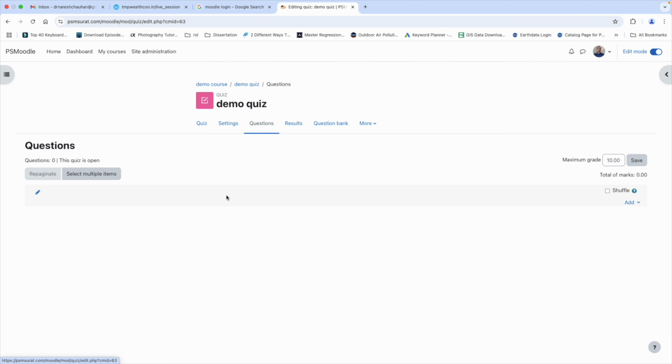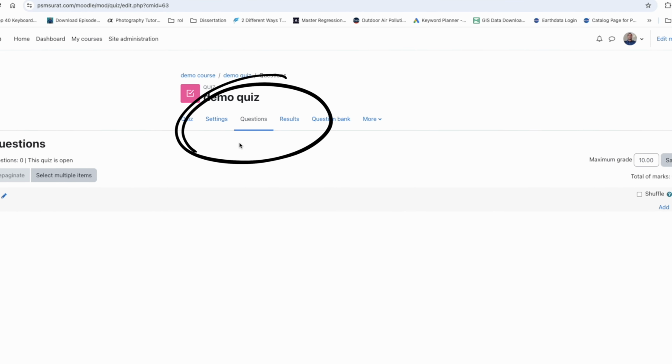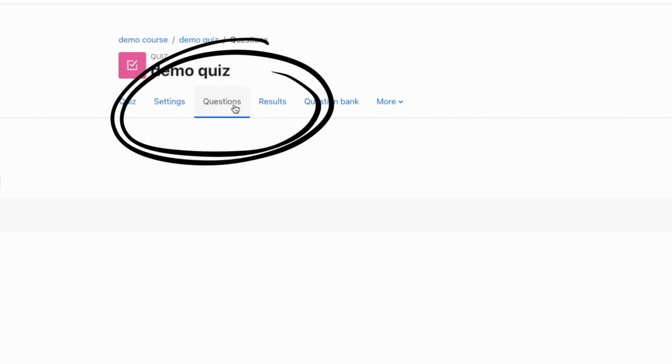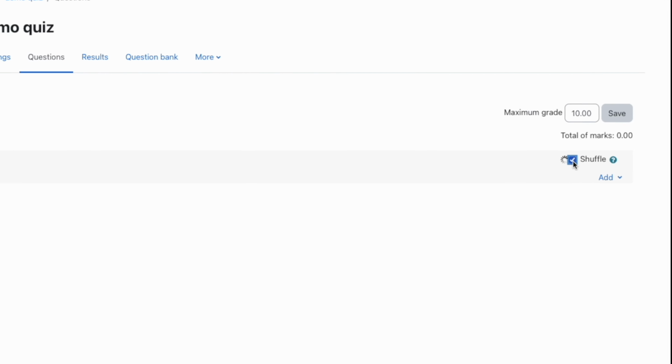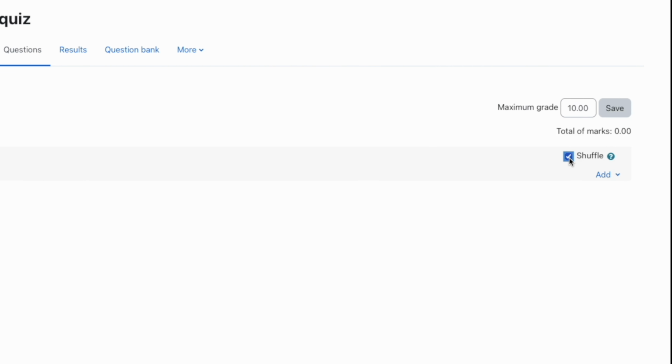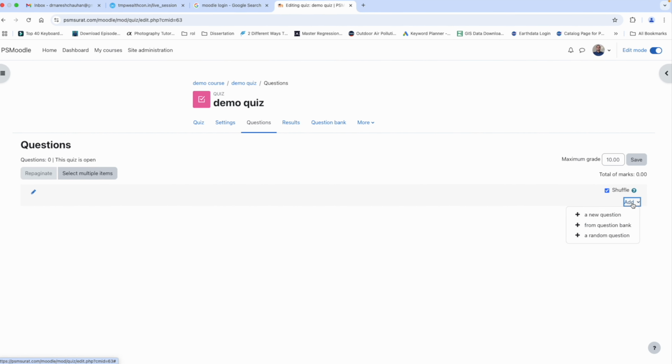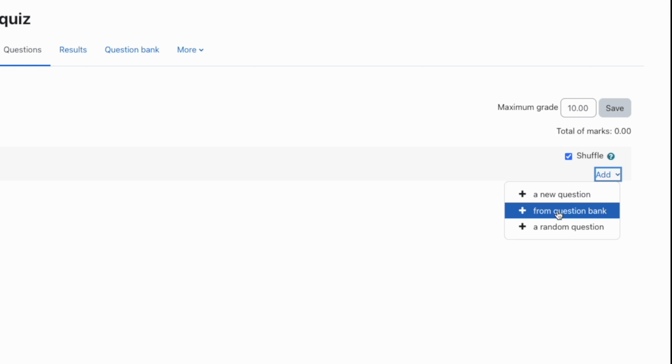Once you add questions, you will jump to this questions module, and from here you can add a question. Now you can keep the shuffle option open here, so that when the student attempts the quiz, the questions will be shuffled, and a student will not get the exact same question order, but the question numbers will be changed. Okay, so click on add, and you can add a new question from the question bank or a random question.